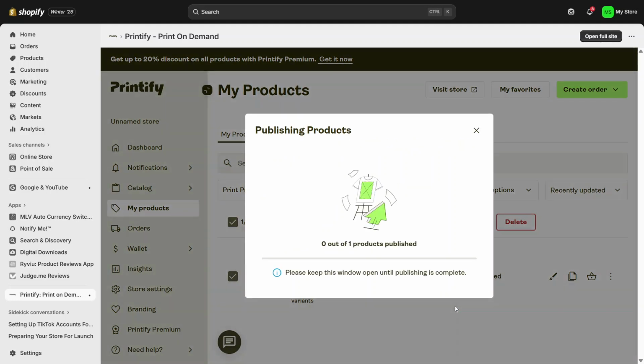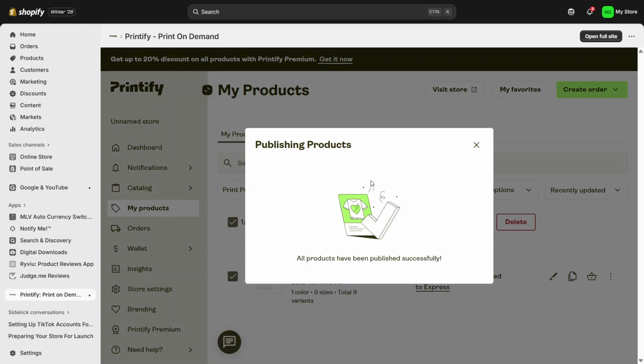At this point, Printify will start syncing the product to your Shopify store. This can take a little while, especially if you're publishing multiple products or using large mock-up images, so don't worry if it doesn't appear instantly.